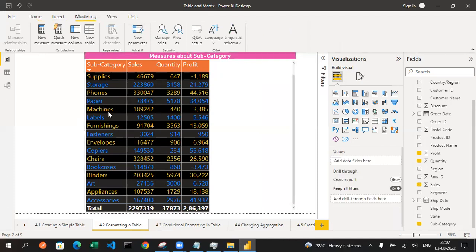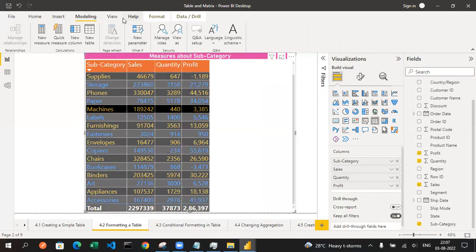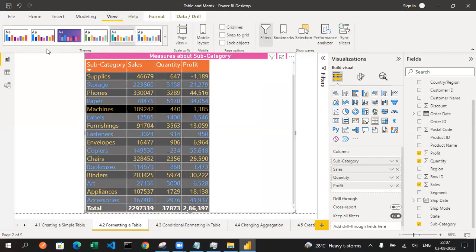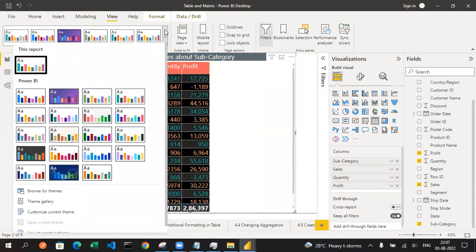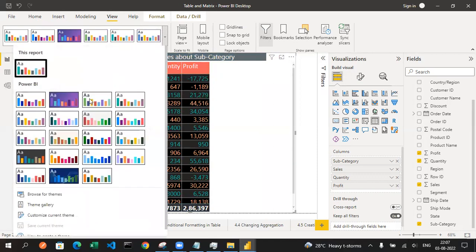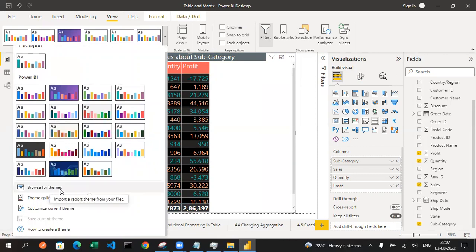Directly go to this plot under the View session. You will eventually get different colors also. If I click on this one, it will change corresponding to those colors. Along with that, if you click on this one, we'll get those colors changing. If you click the next button, if you click this more button, you will eventually end up with different browsing themes and the theme gallery.